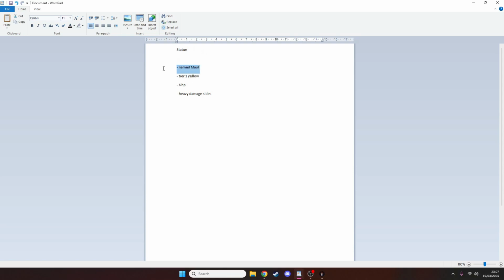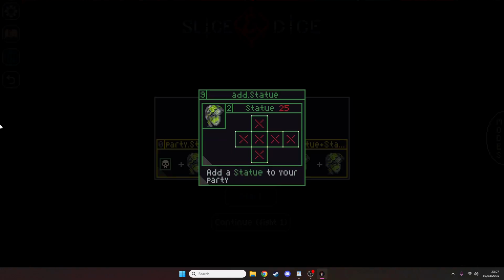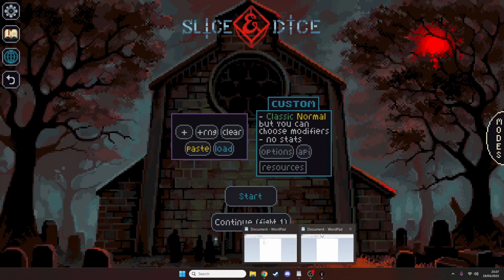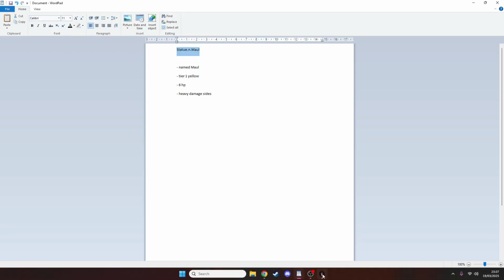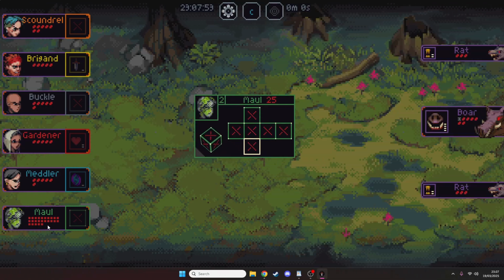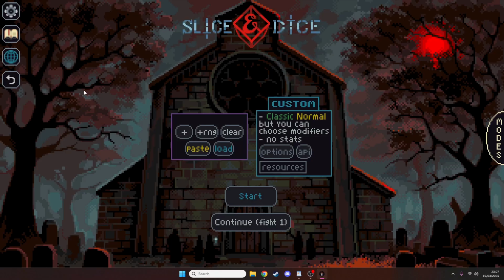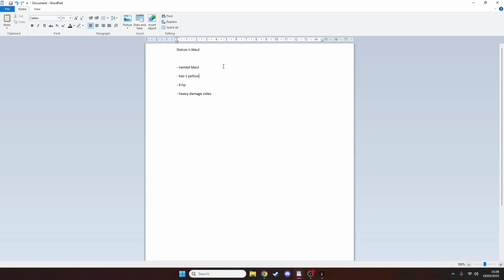First we start with the hero needs to be named Maul. The spell for that is period N period and then the name. This N Maul names the statue. If we go in game and go statue, we can add a statue. Or we can take our statue named Maul, paste, and add statue named Maul. And hey, we've essentially already text modded. Maul is in game. Not a very exciting hero at the moment, so we'll keep going.